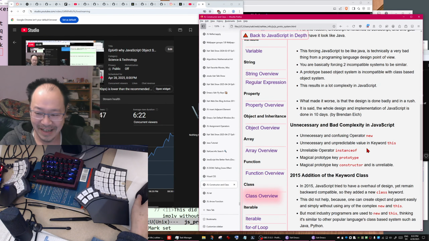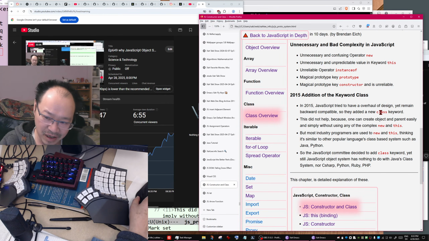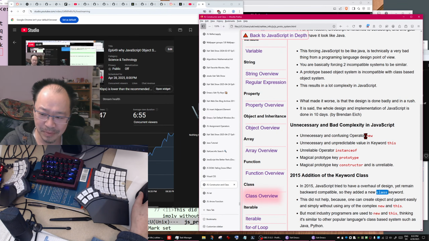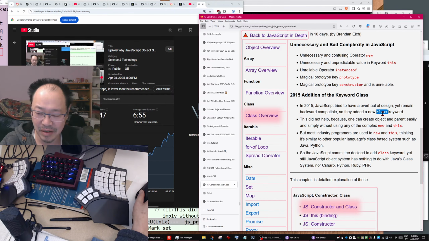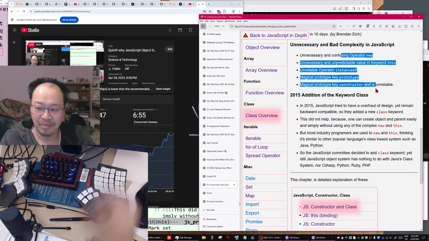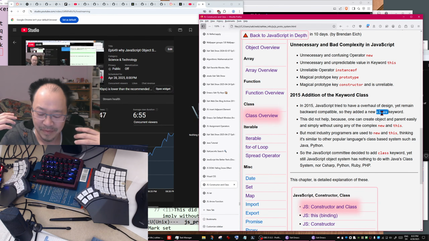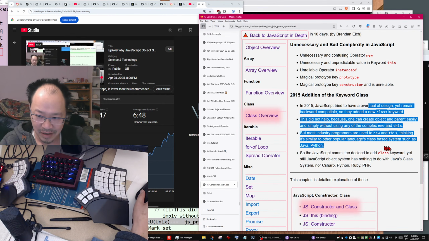But they added the class keyword. So that's bad because you don't need it. But why is class also partly good? Because people are doing this new and prototype thing. That's very complex. So now they created a class keyword, which is kind of this new instance of class, prototype, function dot prototype and something. It makes it kind of simpler for those people who are using this keyword. So that's why they created the class keyword in 2015.